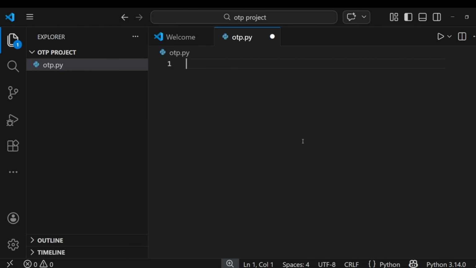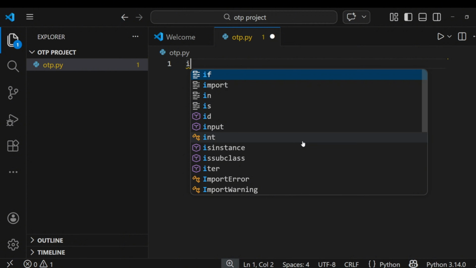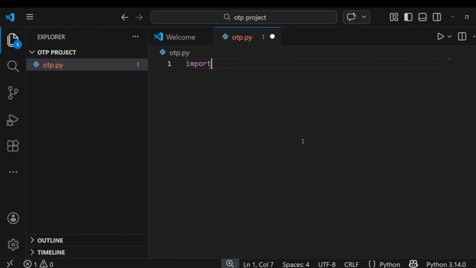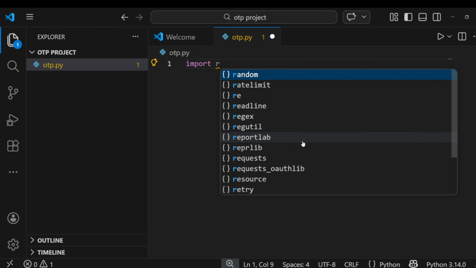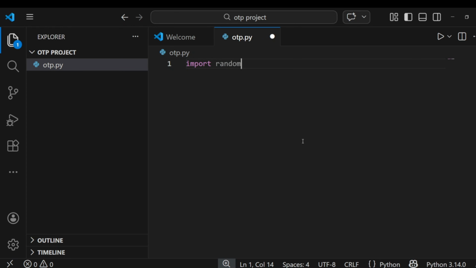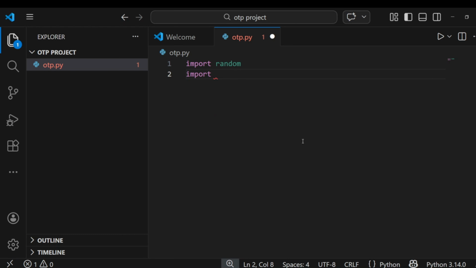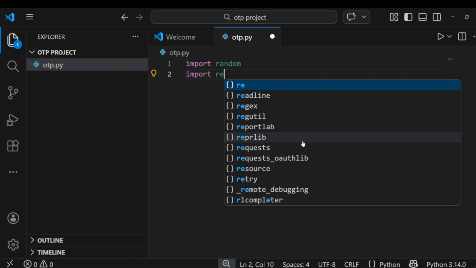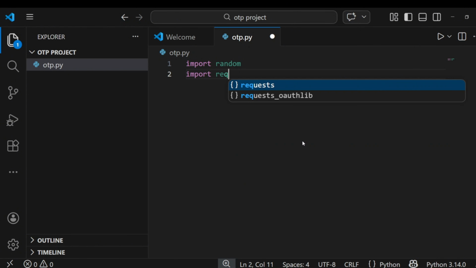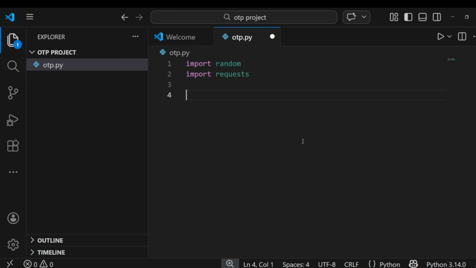Now, at the beginning, I need to import the libraries. In this code, I will use two libraries that we need for this program. The first library is random, which I use to generate random numbers. Now, through this library, I can generate or create a verification code, which is the OTP. The second library is requests. I use this library to send HTTP requests to the API through the internet. By using it, we can send WhatsApp messages through the API.